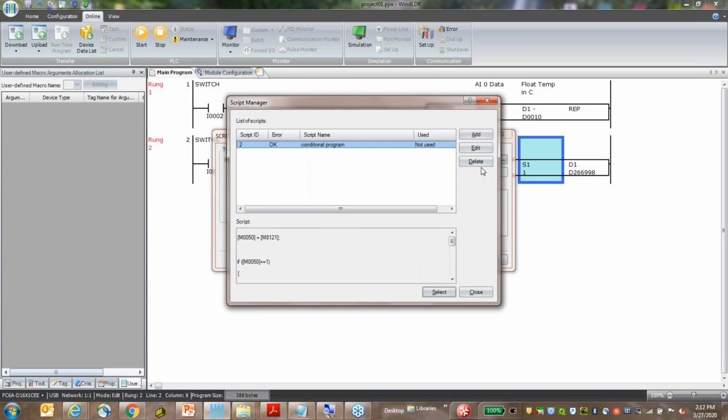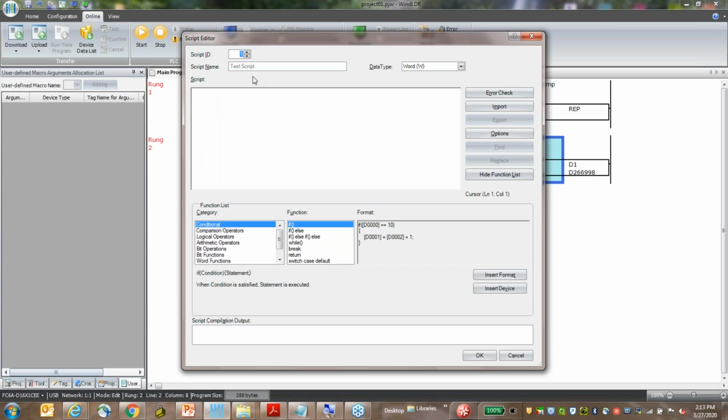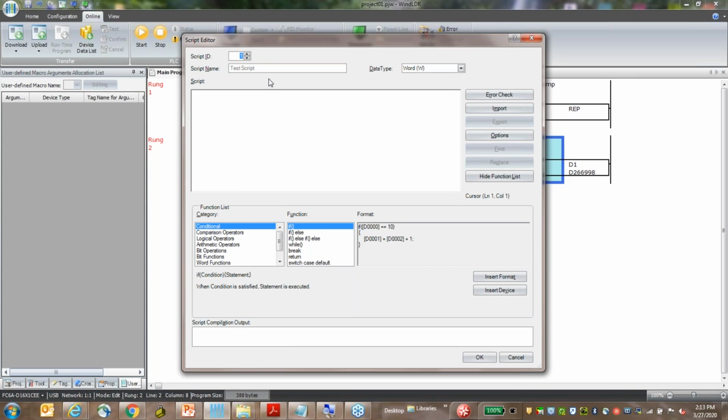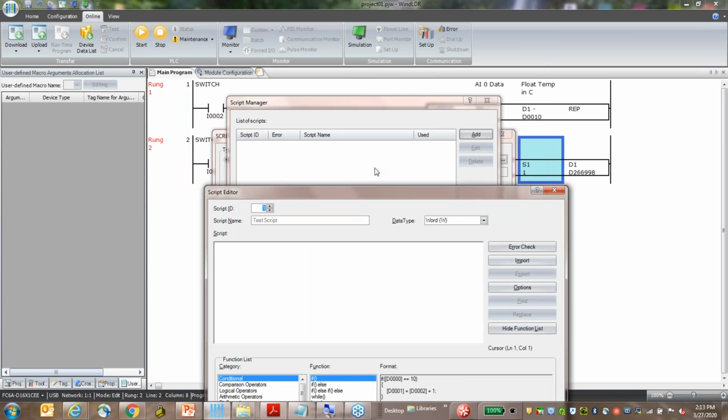Sorry, I should have deleted this already before the class started. So that's what it looks like when it first pops up, and I'm going to hit add. You can see where it says number 1 up here where the script ID is. That's the pointer right there, S1. I'm going to run script 1.